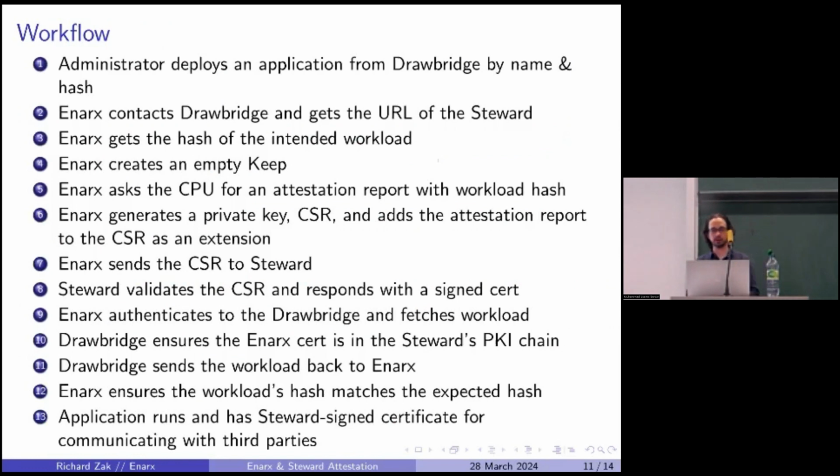So our workflow kind of looks like this. The user or the administrator decides that you want to deploy a workload from Drawbridge with Enarx. Enarx goes to contact the Drawbridge, and Drawbridge says, no, you need to go attest to my steward. When you deploy, it looks kind of like GitHub, where you've got the repository and project, and then you can do an @ and then the hash. Enarx at this point remembers the hash for use later on.